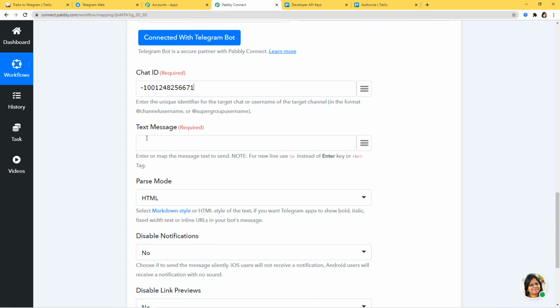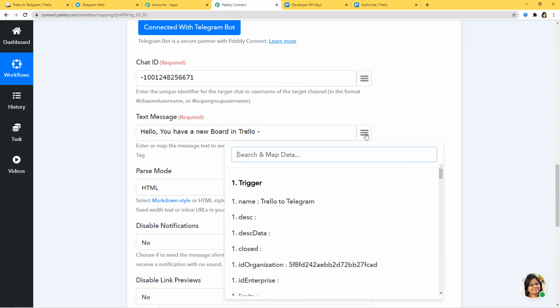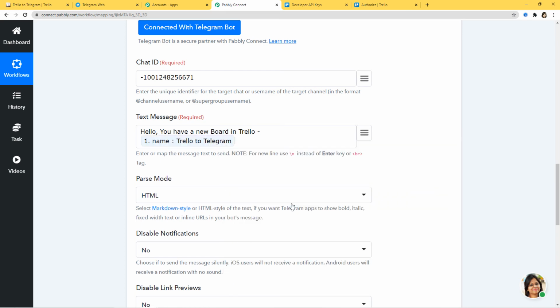And here you have to write your text message that you want in your Telegram. So I'm going to write, hello, you have a new board in Trello. Now let us map the name of the board, Trello to Telegram.